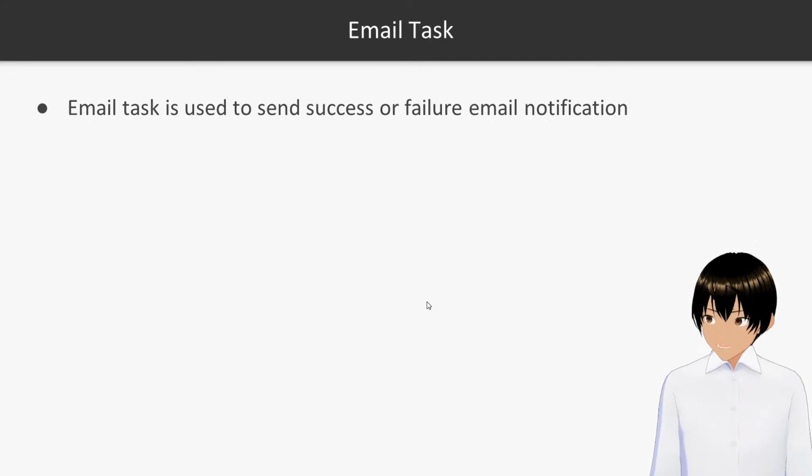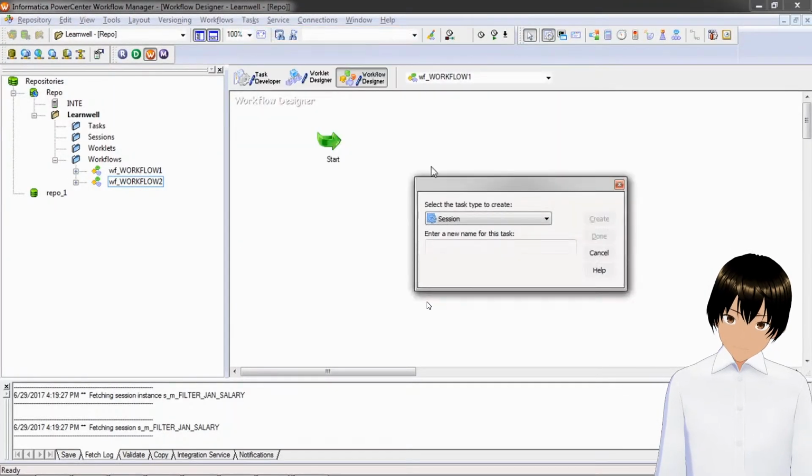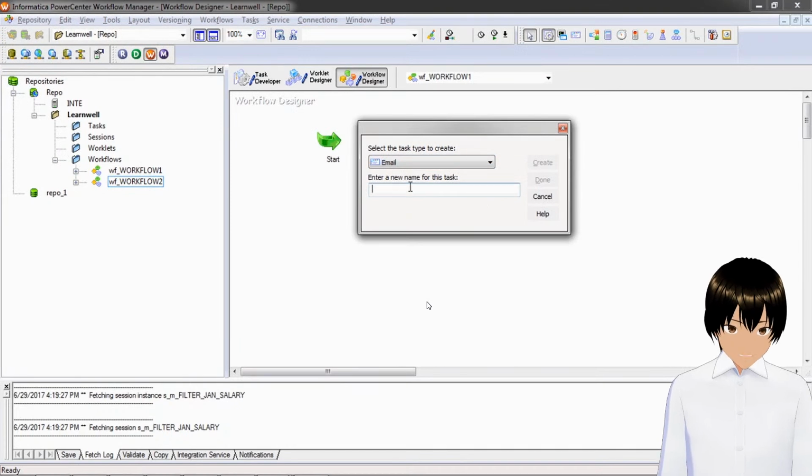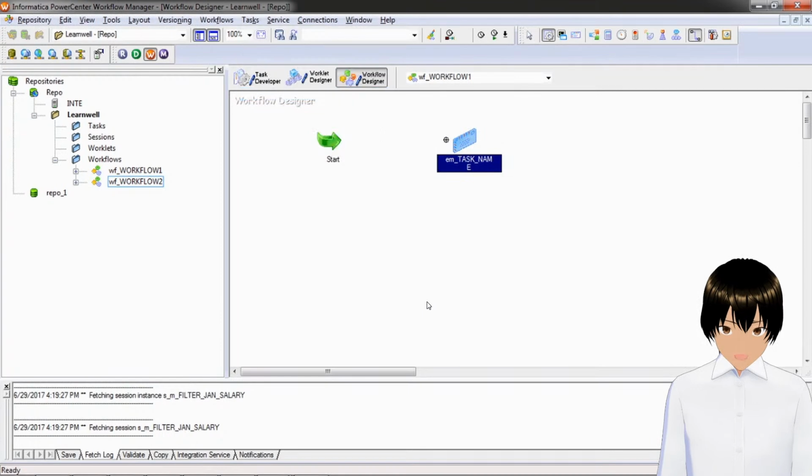Once you configure the email server, the email is sent directly from your mailbox. To create an email task in Workflow Manager, click Tasks, click Create. From the list of tasks, select Email. Then enter the email name. We'll use TM_task_name. Click Create, then Done. The email task appears in the Workflow Manager. Use the link task to connect Start Task with the email task.